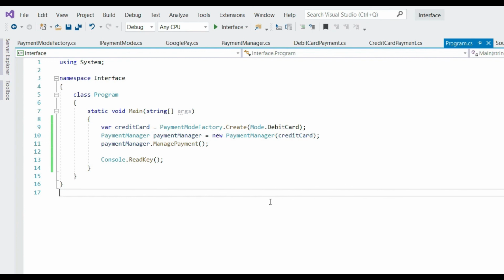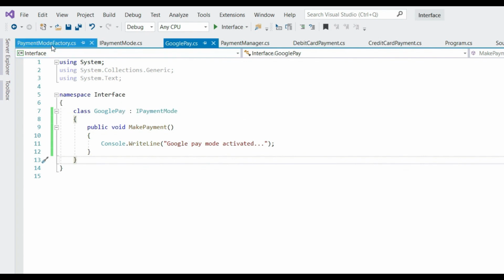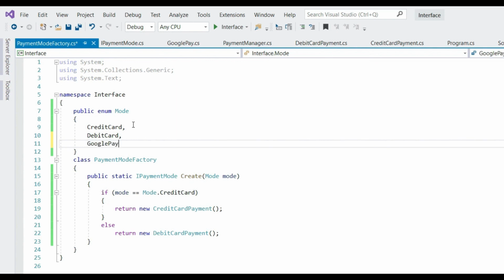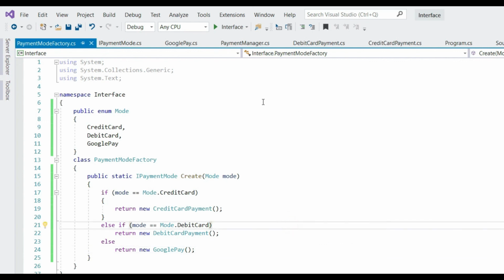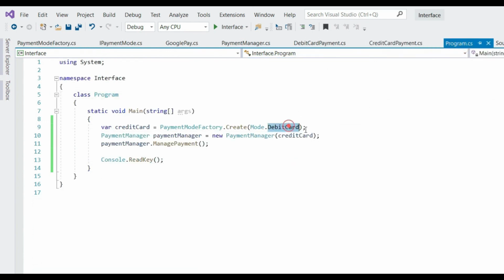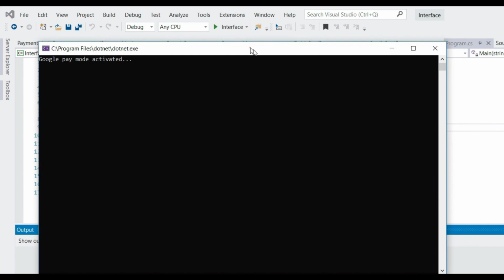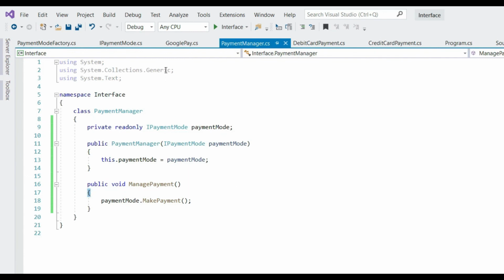Now say you have to add one more payment mode. Please notice the classes that are required to be modified. You'll create this Google Pay class and implement your IPaymentMode. You'll come to your factory, you'll add one more payment mode, and just instantiate it. That's it. You come to your client and you just say Google Pay. Build it and run it. See, it says Google Pay mode activated. Notice that we have not touched our manager class when we extended our application with Google Pay mode.